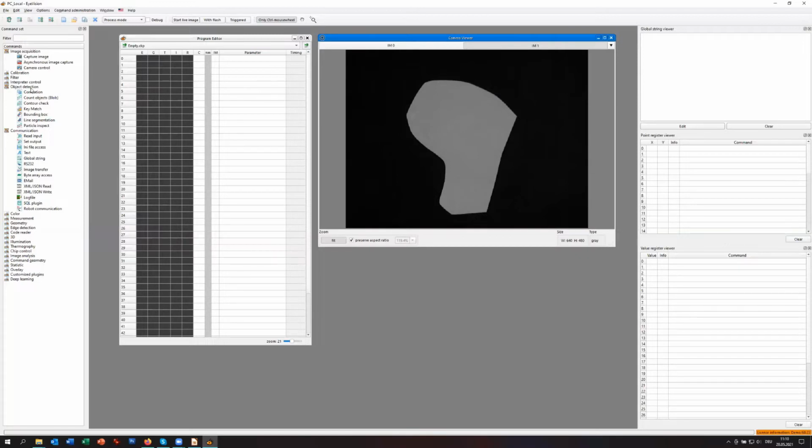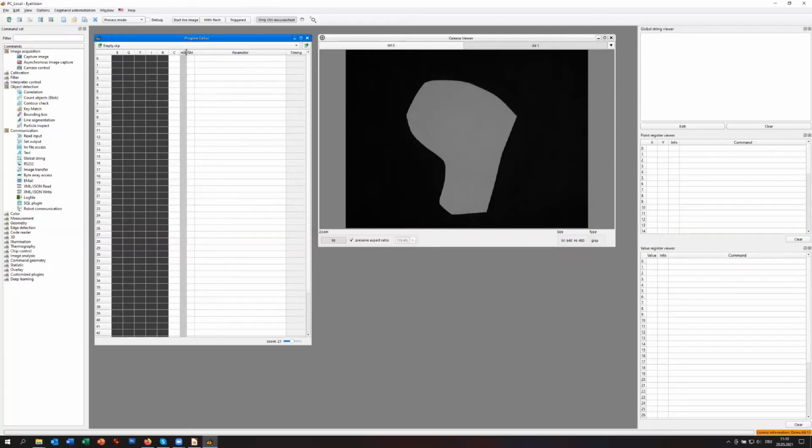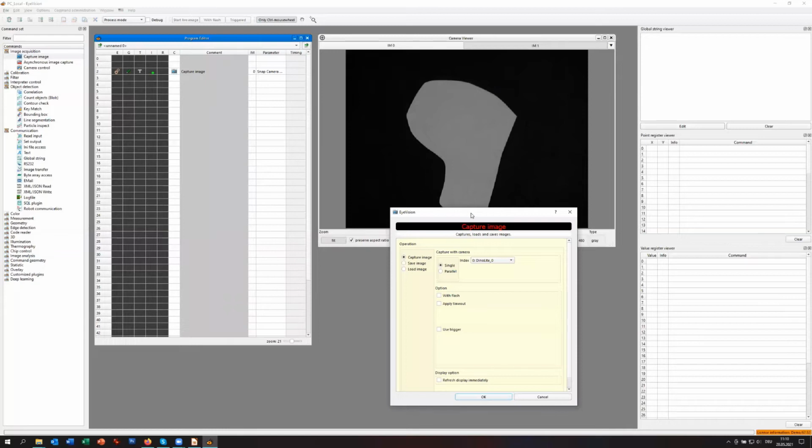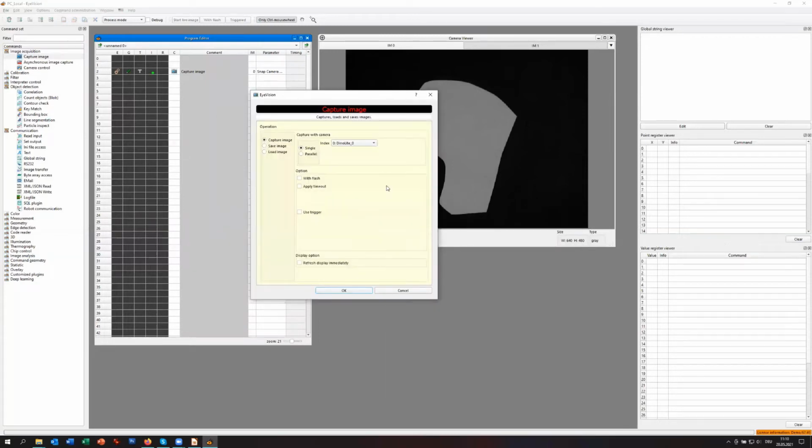So let's start with our first steps in usage of the iVision software. Here we see we have an empty CKP. Maybe we make a new one. So it's unnamed, and the programming is always the same. You simply take a command from here, drag it into the command column and release it, and immediately you get the configuration for this image capture.